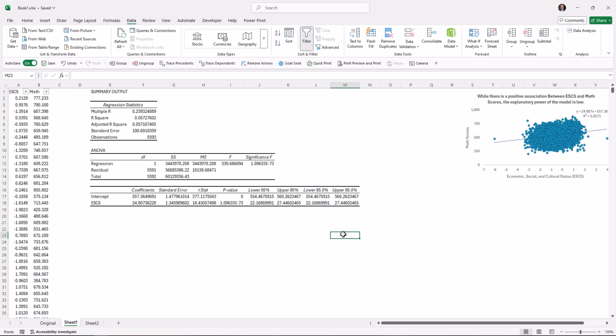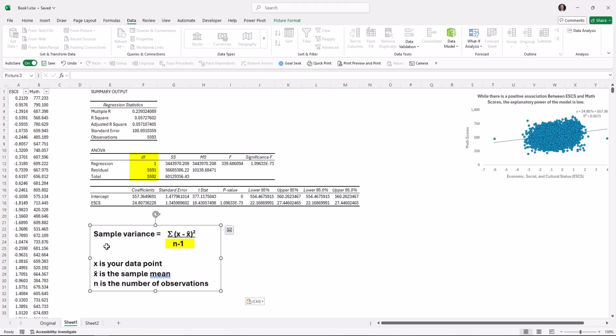Okay, let's go over the columns one by one. DF stands for degrees of freedom. We came across degrees of freedom briefly when we saw the sample variance in a previous video, although we did not call it that at the time. Let's see how it breaks down in this instance.